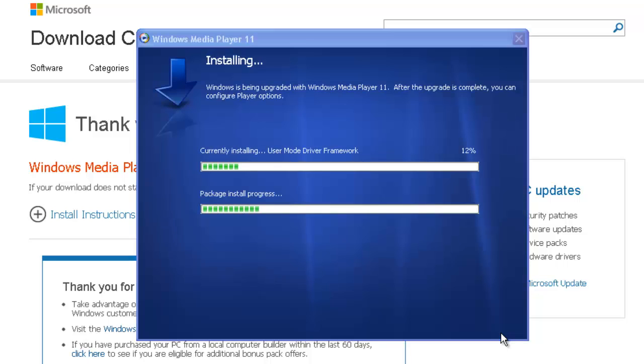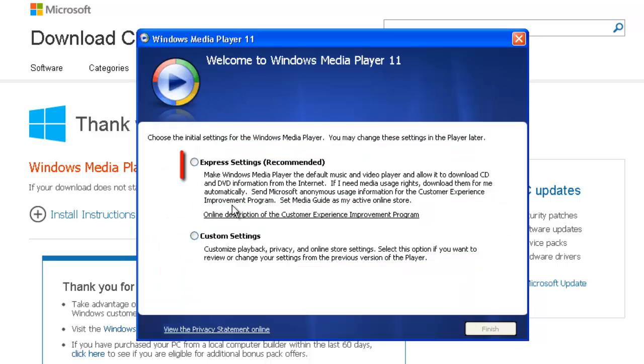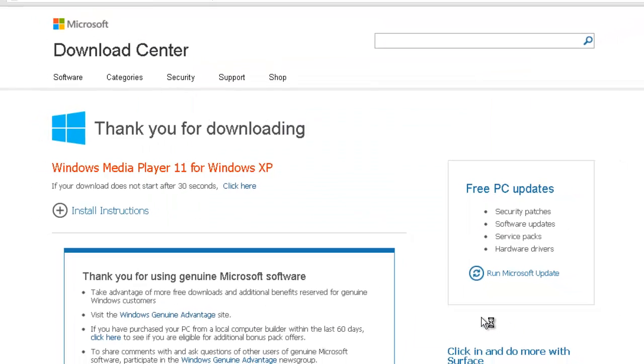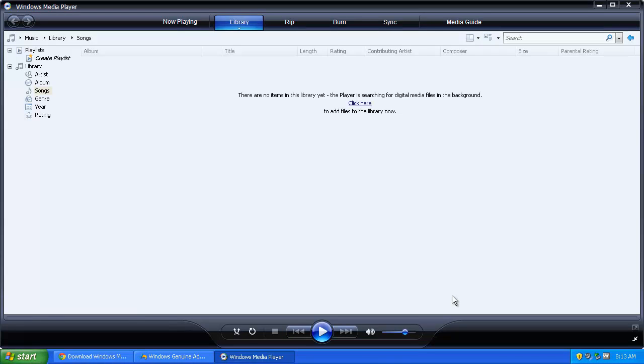You simply need to wait for this to complete. When the install has finished, you need to check Express Settings and then click Finish. The install will close and your new Windows Media Player will open. And that is how to download Windows Media Player.